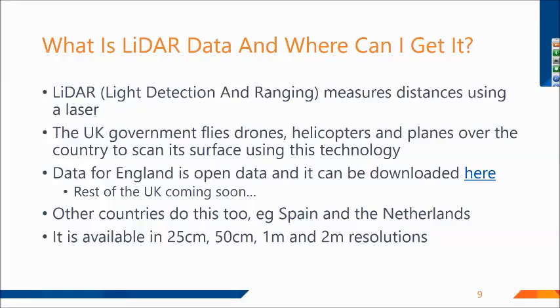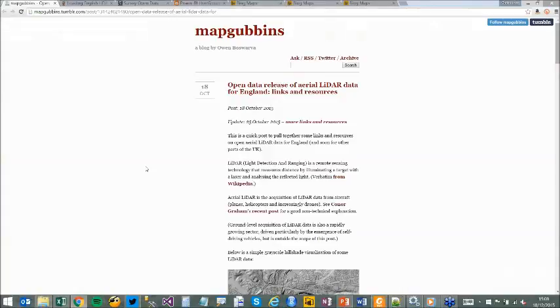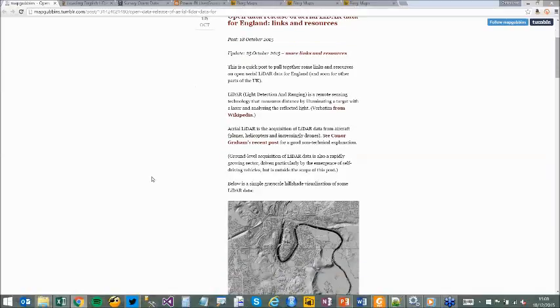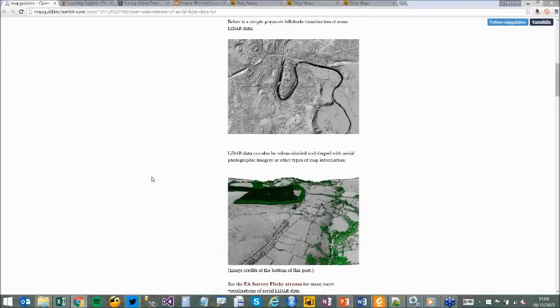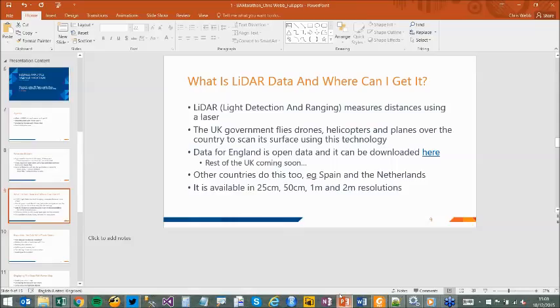Now, there is a guy that I follow on Twitter in the UK, and if I go back to here, there's a guy called Owen Boswarthick who blogs a lot about open data in the UK, and this was the post of his that I saw. Here, he was posting about some stuff called LiDAR data. Now, what is LiDAR data?